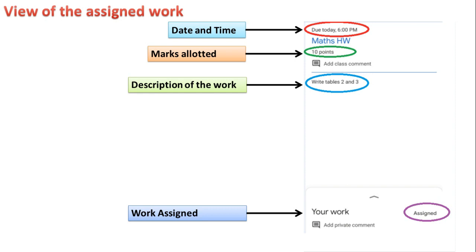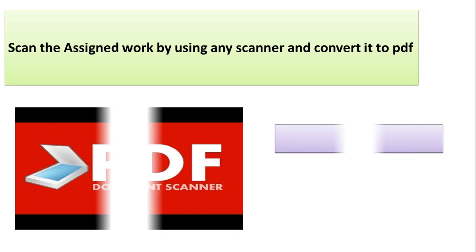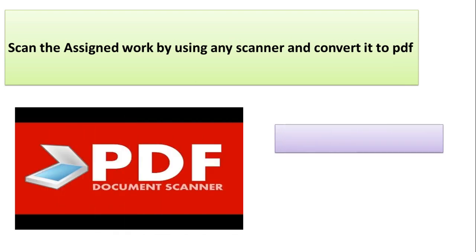Kindly note down the given work. Make sure that students will write the same work either in classwork or in homework as intimated by the subject teachers. Once the writing work is completed, with the scanner which you have downloaded, scan the assigned work and convert it into PDF. Make yourself ready with the PDF file to attach.